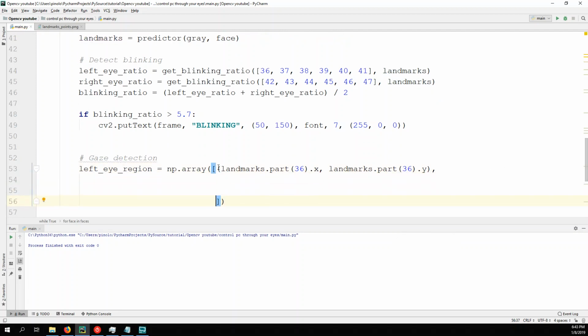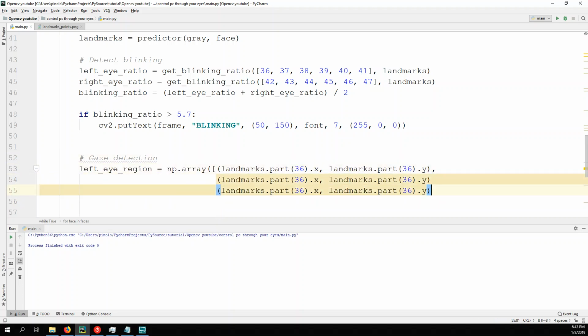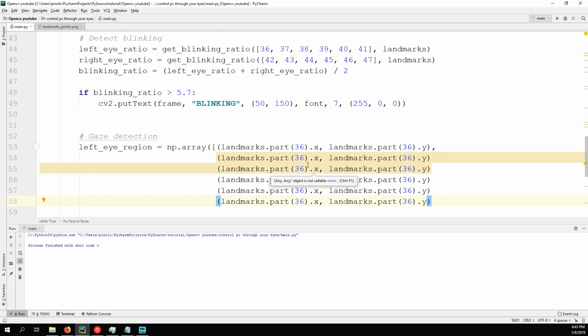We're going to do that with all the 6 points from our eye. So we have the first, second, third, fourth, fifth, and sixth. Let's put the index of the other points, 37, 38, 39, 40 and 41.